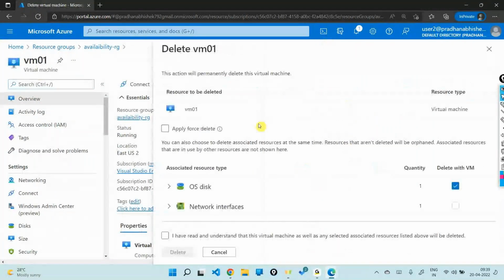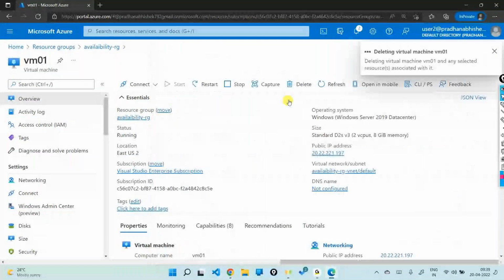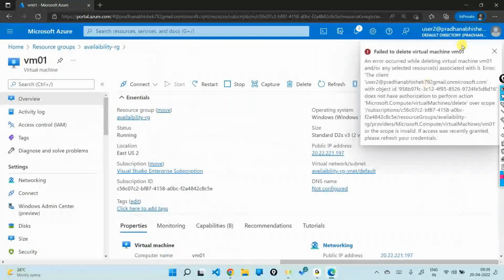And yes, I want to delete. Error. It's telling the client user that they do not have authorization to perform this action. It will give you an error automatically out here. So this is how your accesses are going to change.